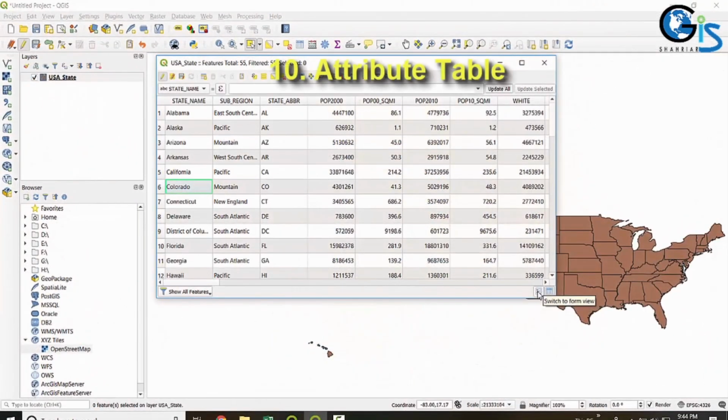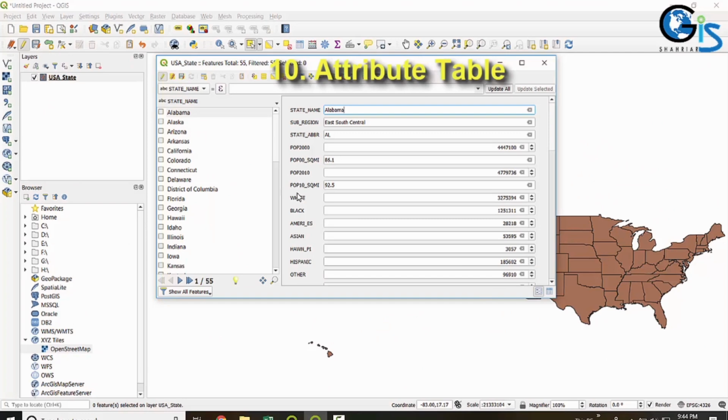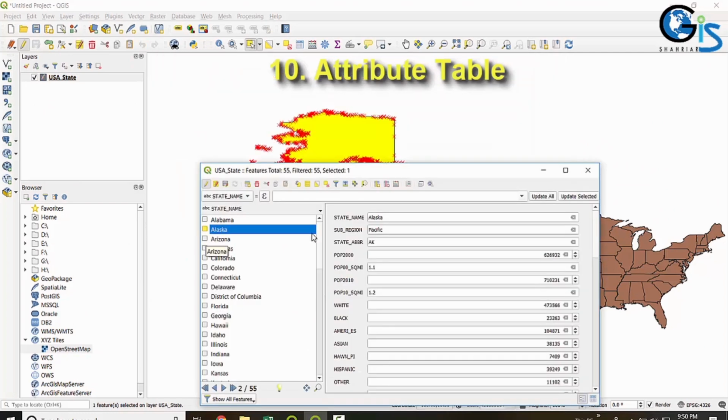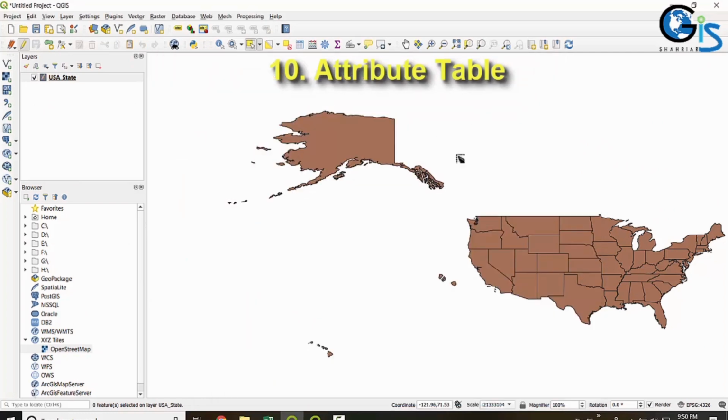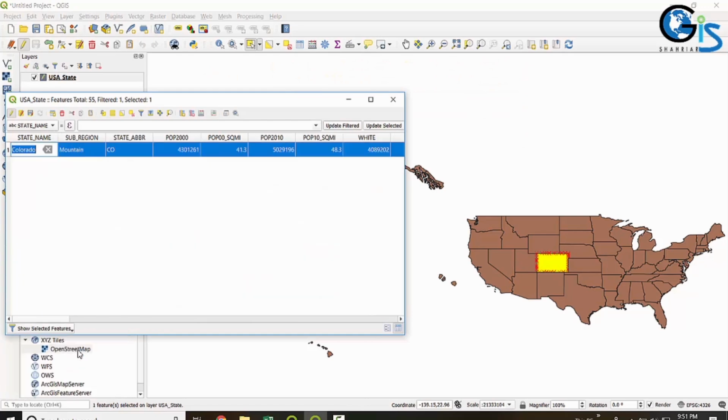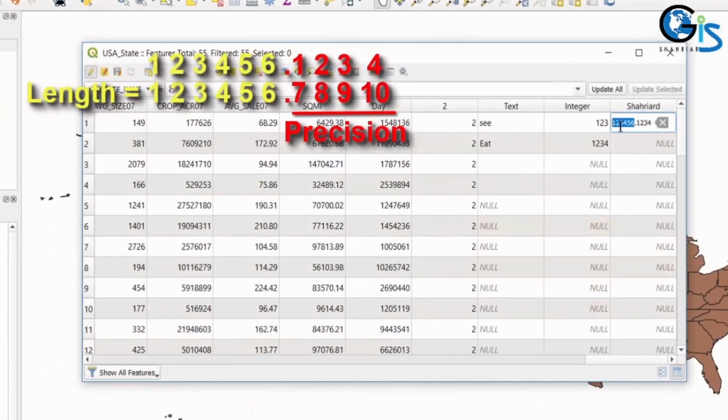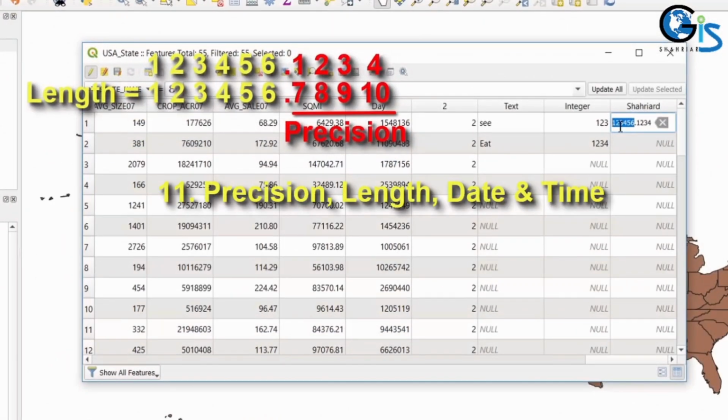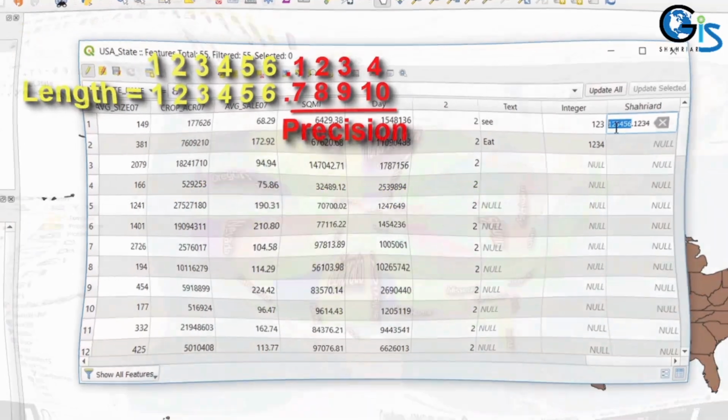Detail about the attribute table and how to add a field inside the attribute table, how to delete any field from the attribute table, and the basic knowledge of data types, say what is precision, what is length, and how to add a date type field in the attribute table, how to add both date and time type fields in the attribute table.